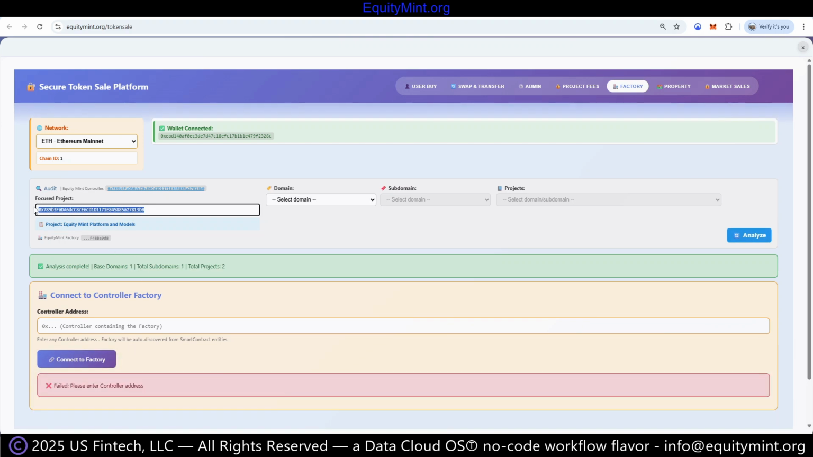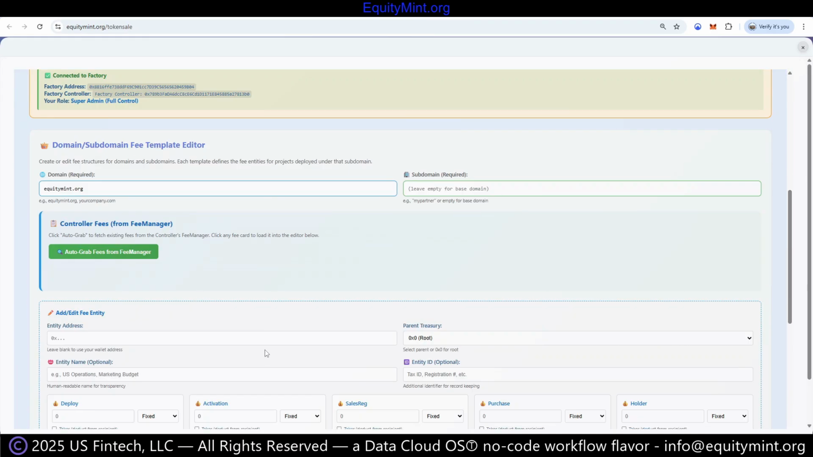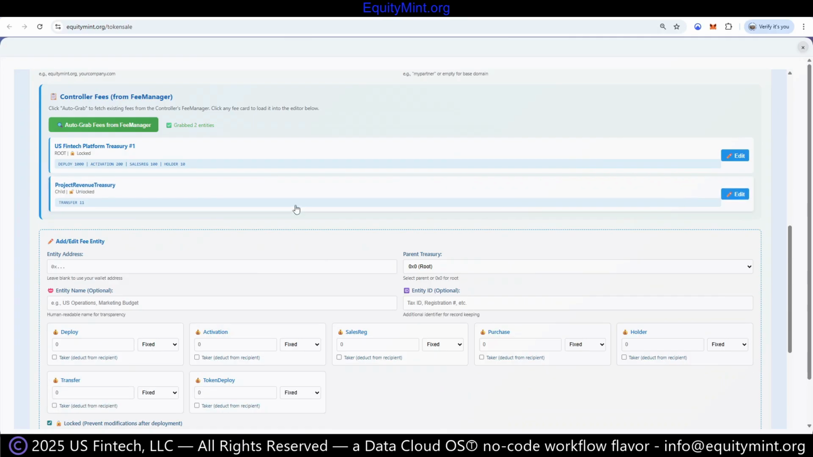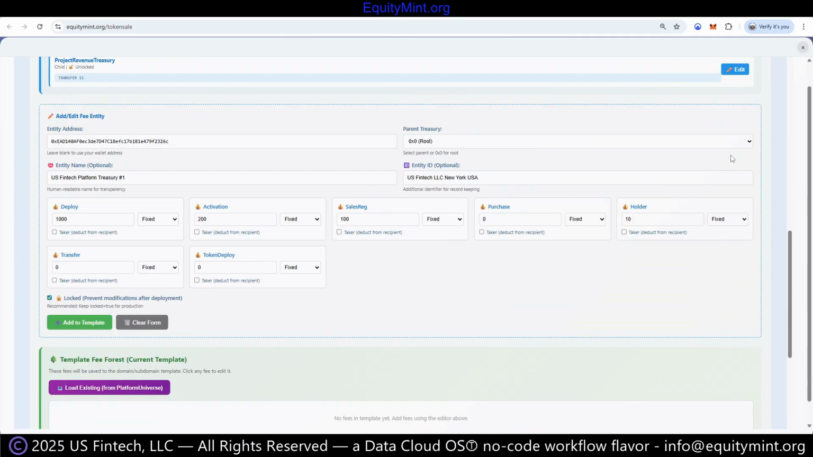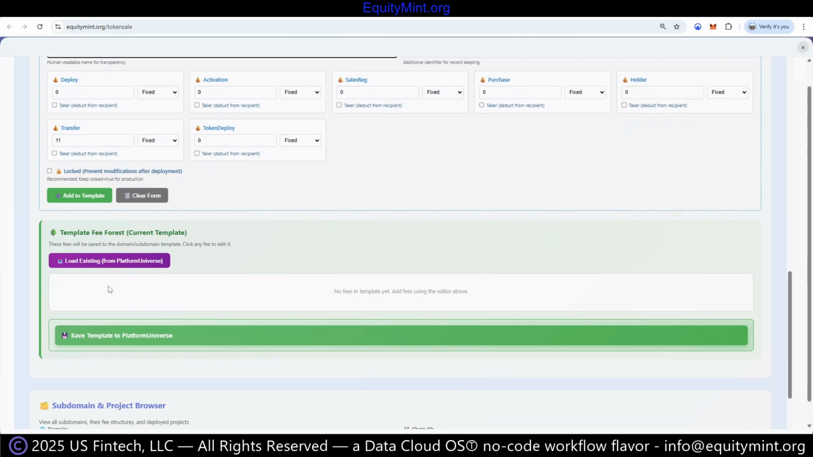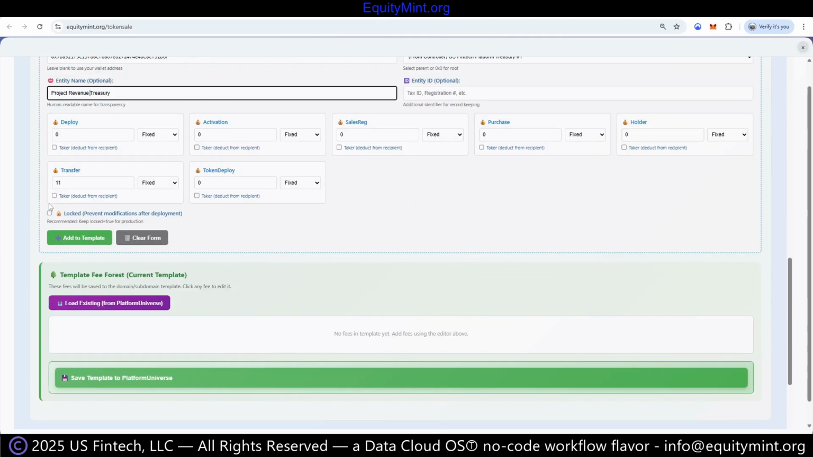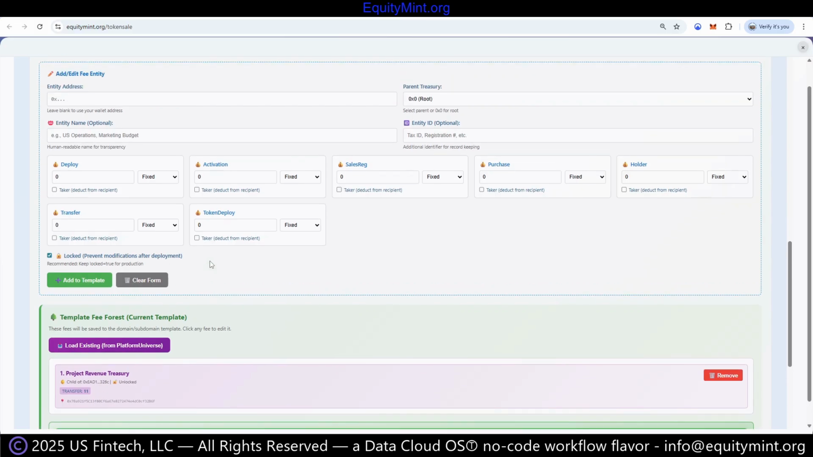We have to actually paste the controller we want to click to. Click connect to factory. Grab our basic fees. Hit edit. Not that one, but this one. Change the name accordingly. Let's just do a quick test first. This is 0. That's good. Let's hit add to template. Good, it should just show the 1.